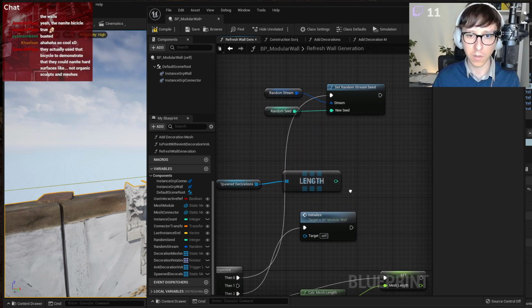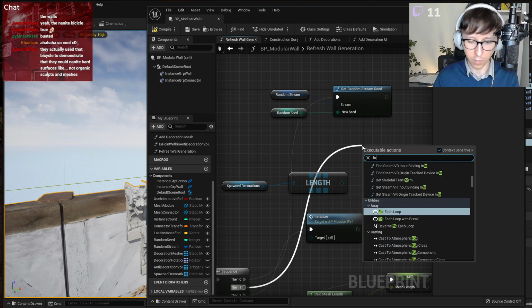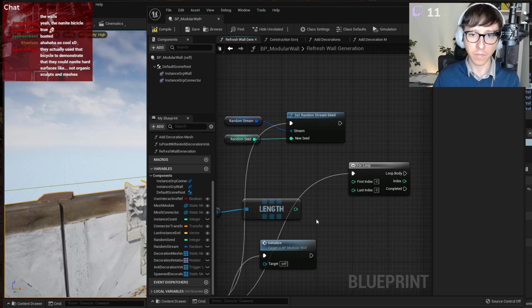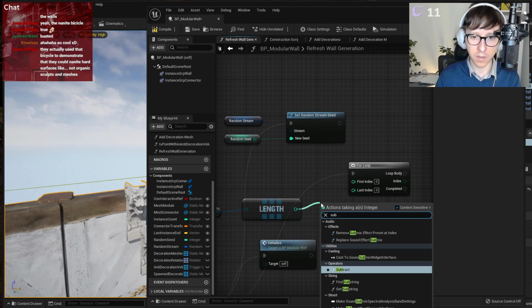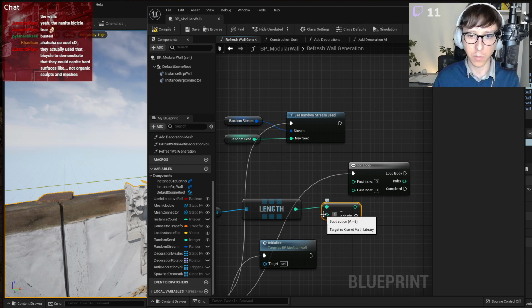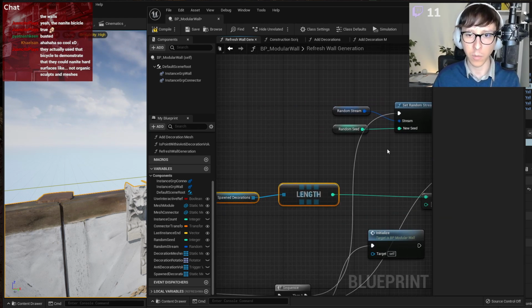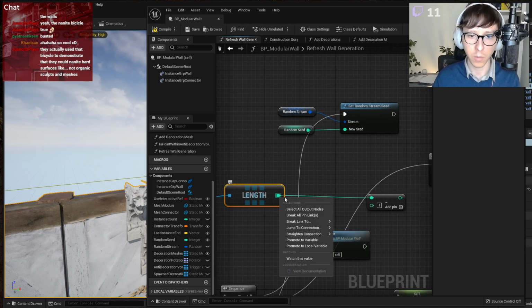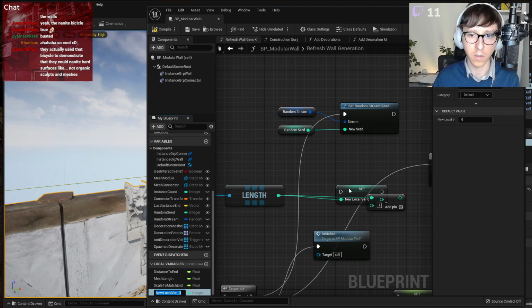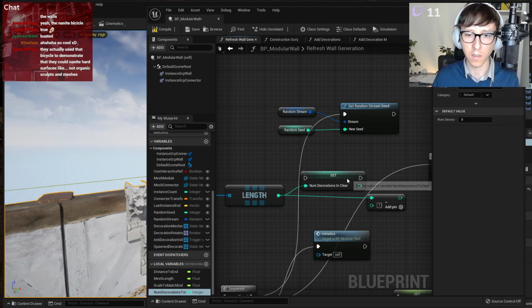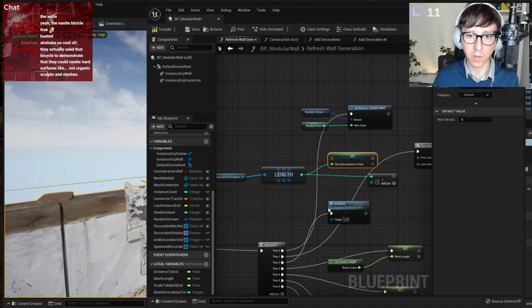So length, and this will be like for loop, standard for loop, numerical. First index will be length minus 1, so subtract length minus 1. That's the first index. And I have to store it somewhere, so in a local variable. Promote the local variable, and let's call it num decorations to clear. Okay. Num decorations to clear.